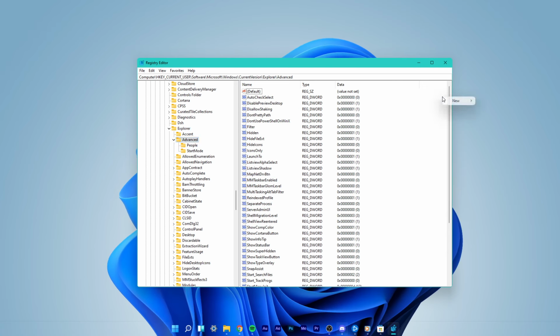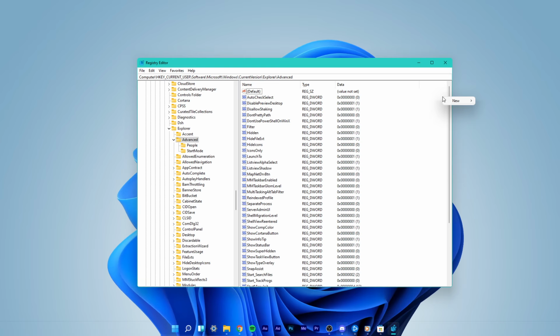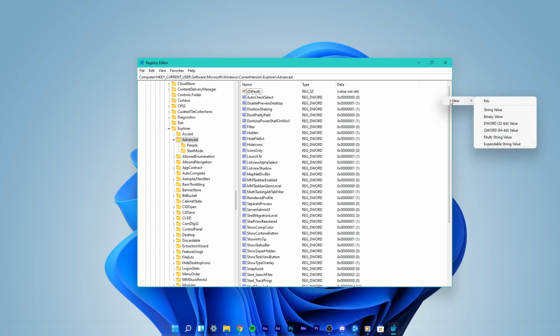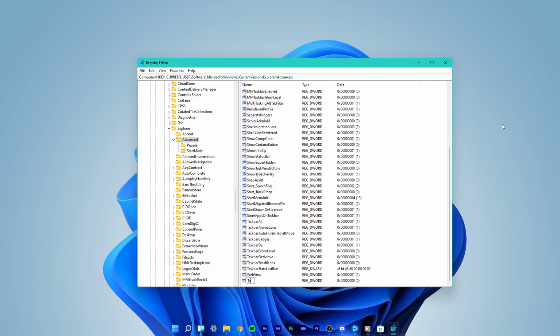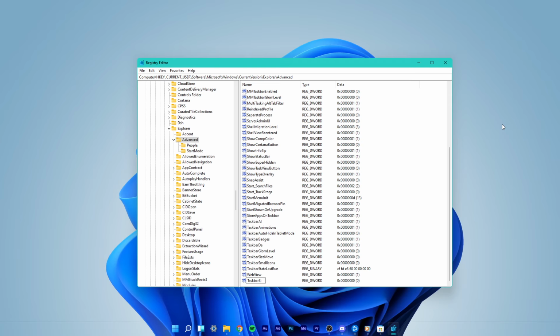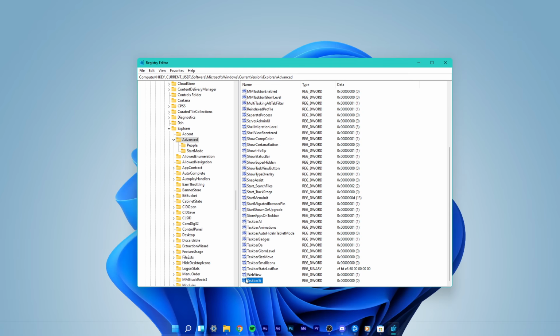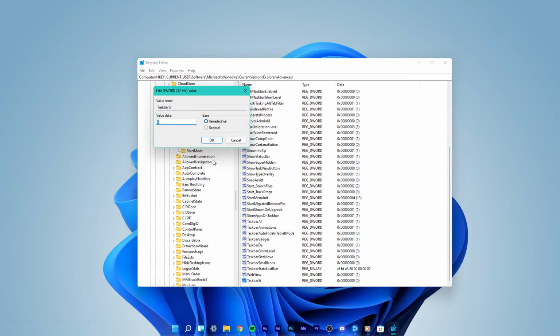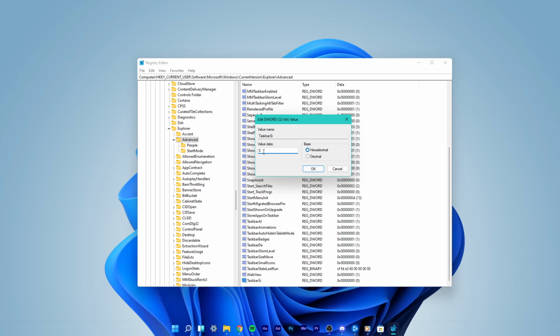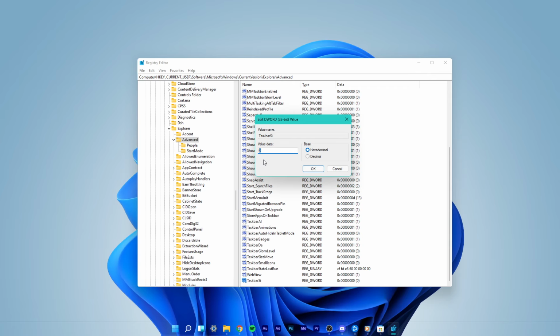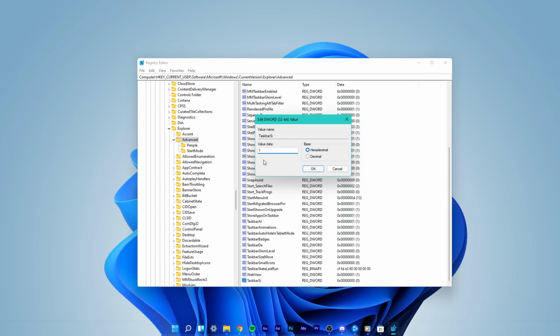Then, right-click anywhere within the Registry Editor right side panel and choose New, DWORD 32-bit value. Set the name of this DWORD to TaskbarSi. You can copy it from the description below. Next, double-click TaskbarSi to set its value. For a small taskbar, make sure to set the value to 0. The default taskbar size is 1, and to make it larger, make sure to set this value to 2.